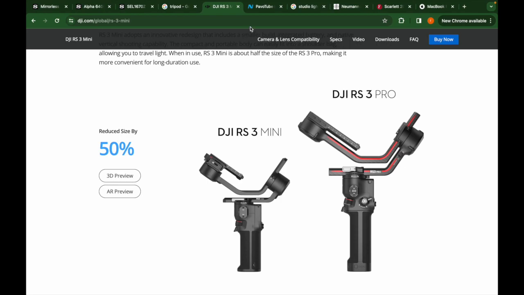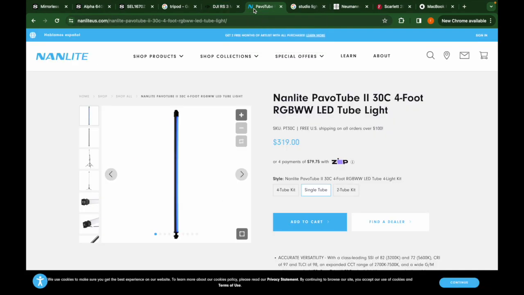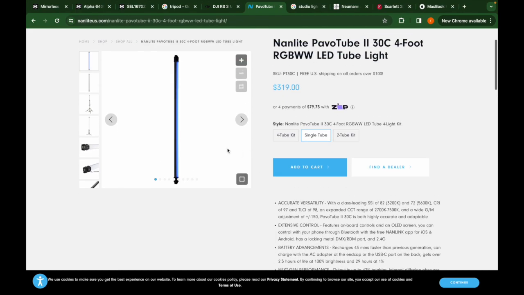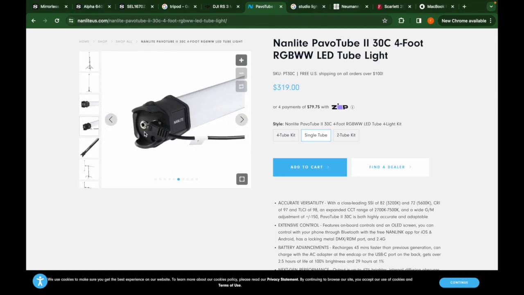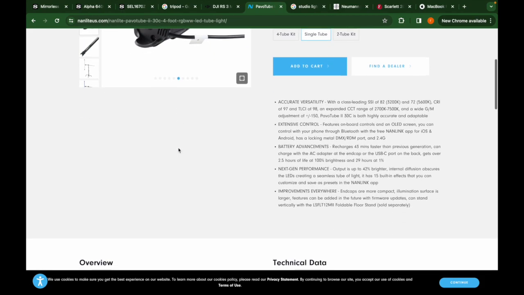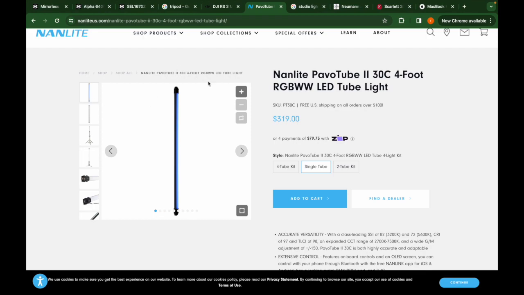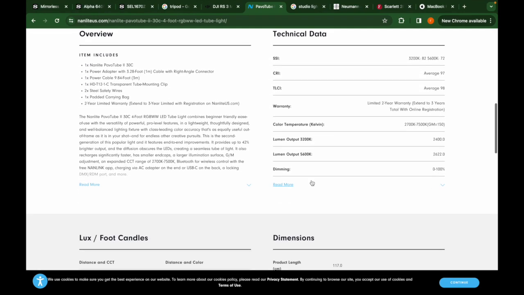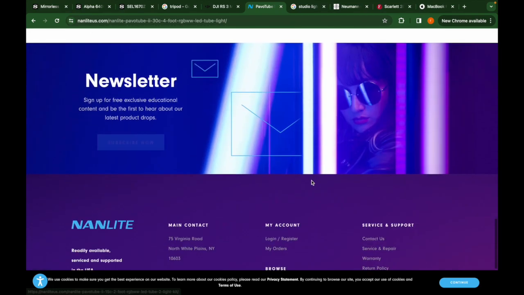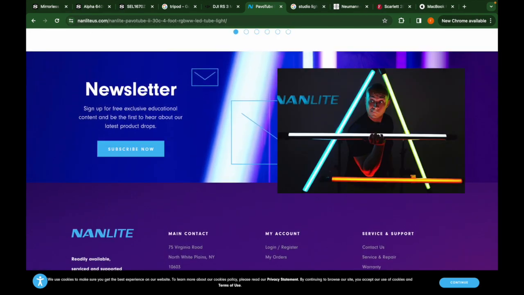Next is lighting. We used two sources of lighting, which are the Nanlite PowerTube 30C and a standard studio light. The Nanlite PowerTube 30C, as you can see here, is a very long LED stick, which is able to display a range of colors. It is also customizable, which means we can change the hue and also the temperature of the light.